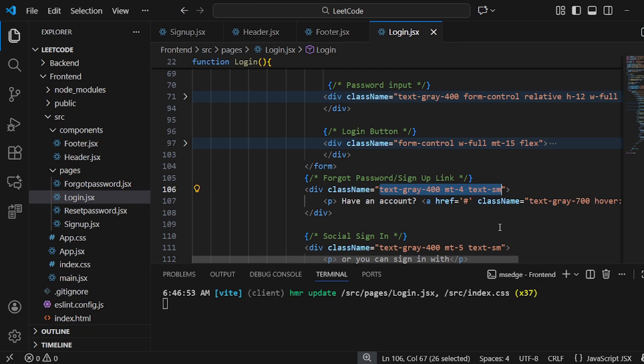Inside class name, we give w-full, text-gray-400, mt-4, text-sm, flex, justify-between and items-center.